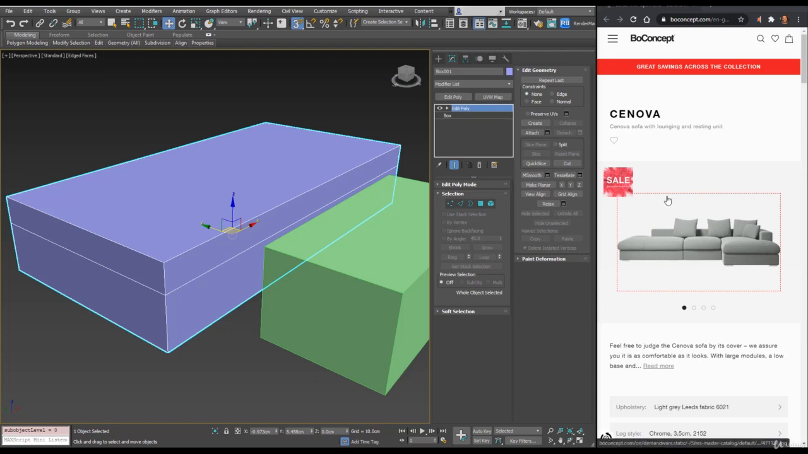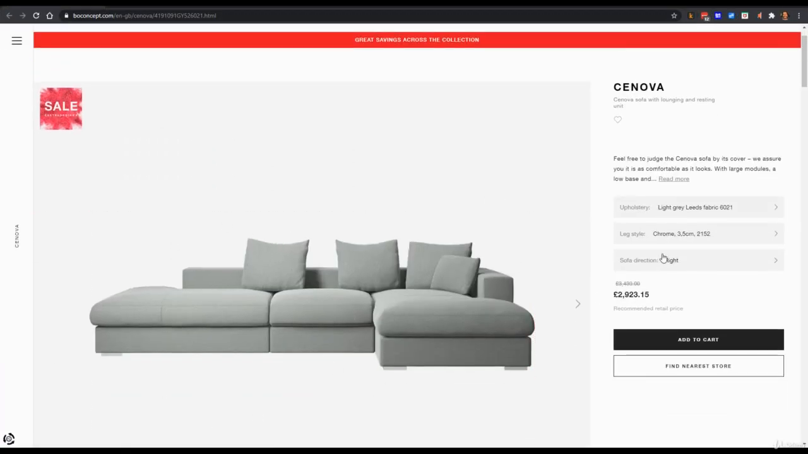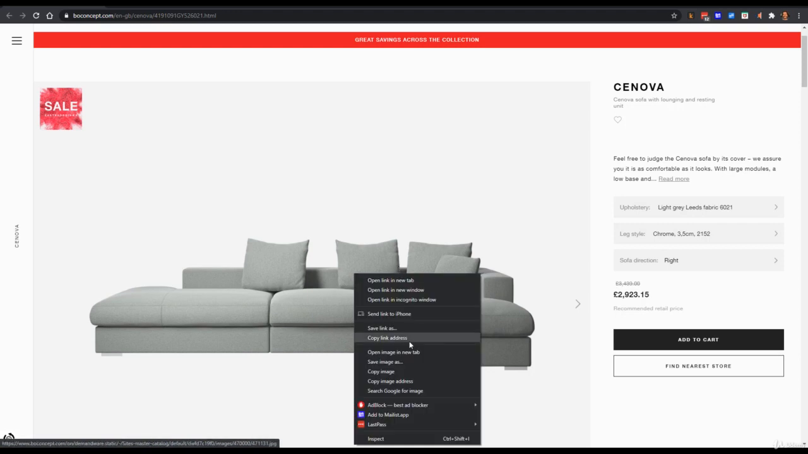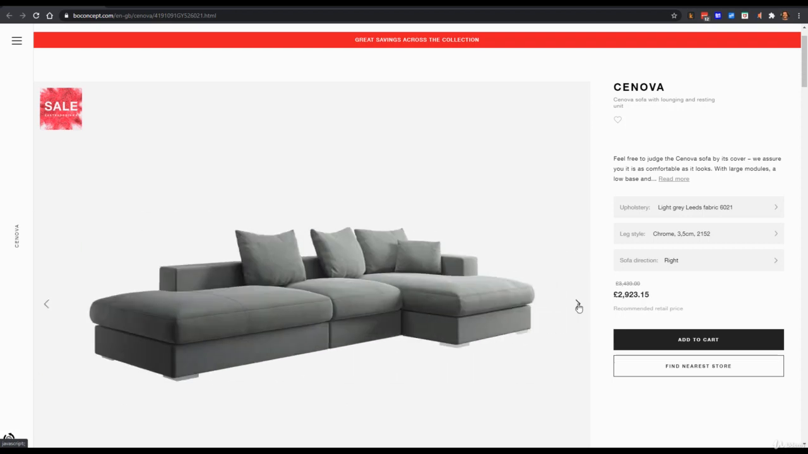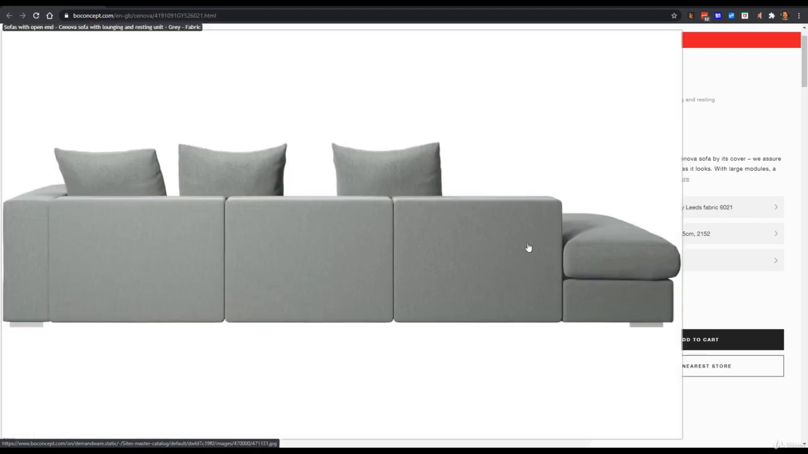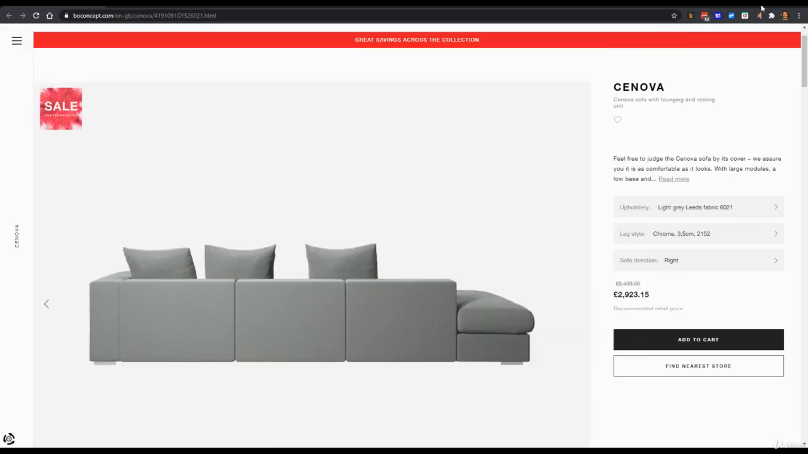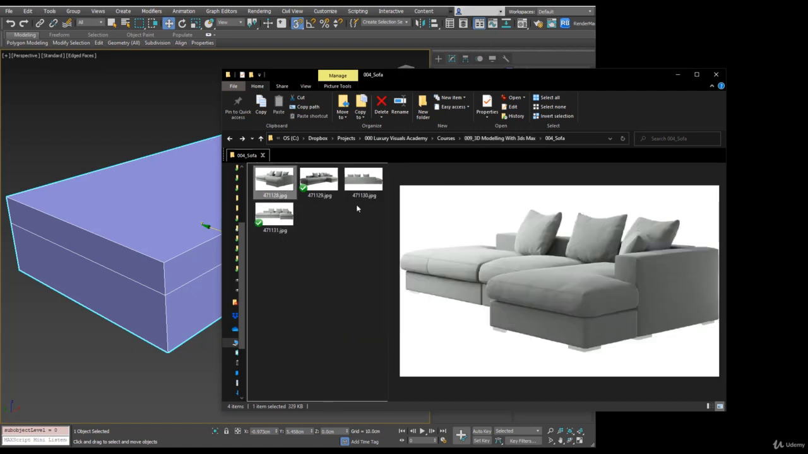So what we're going to do is create some planes in here and then put these images on there to reference from. So the first thing to do would be to right click and save image as, and just go through and save each of these images to your project folder wherever you're working from. And I've just saved them into this course folder, and you'll see that I've got the 4 images.